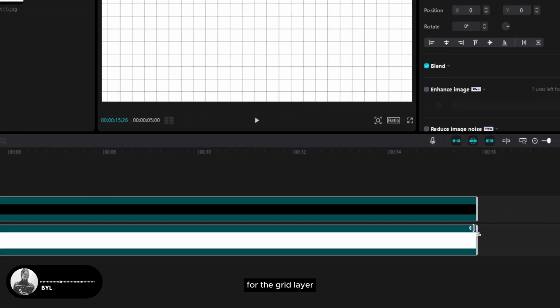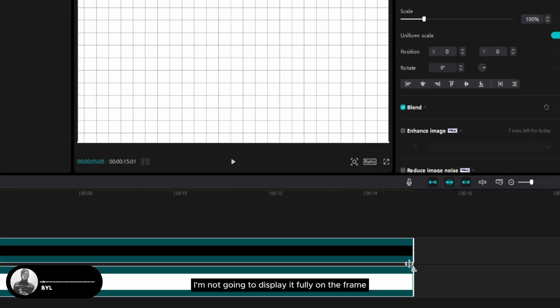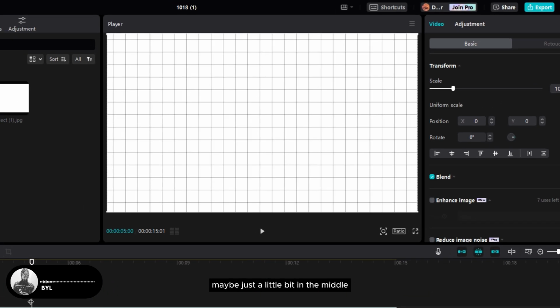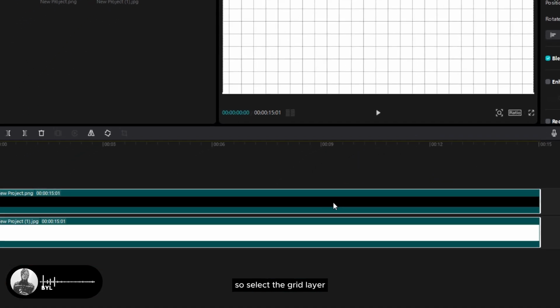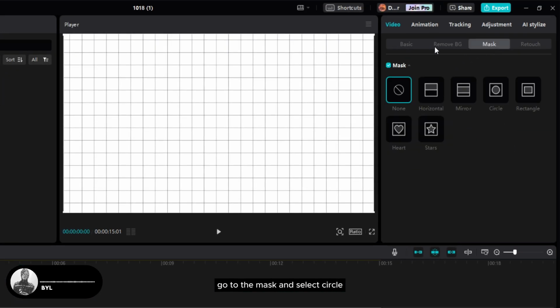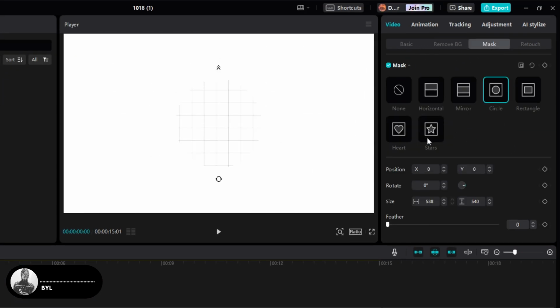For the grid layer, I'm not gonna display it fully on the frame, maybe just a little bit in the middle. So select the grid layer, go to the mask and select circle. Let's adjust the size of the mask here. After that, adjust the feather to 10.